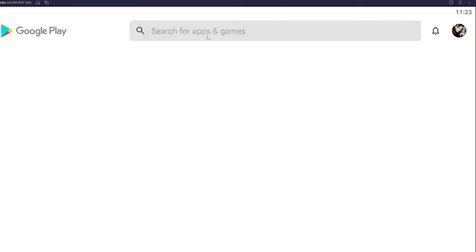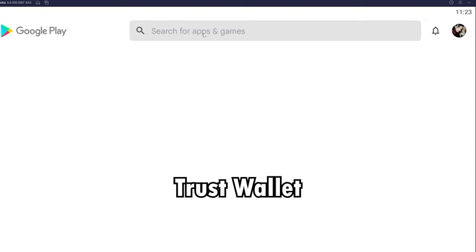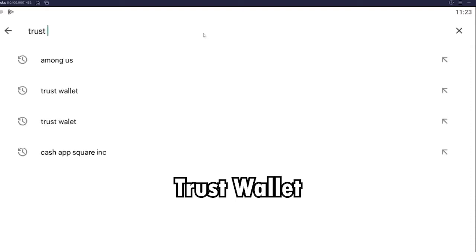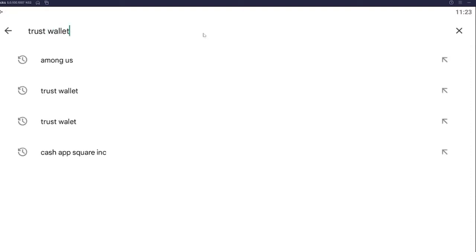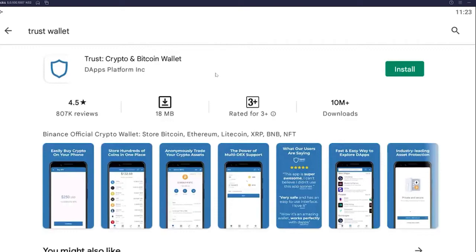Once you open up Google Play, search for Trust Wallet in the search box. By typing in Trust Wallet and searching, you'll be able to find the application displayed in the search results. Click the Install button right next to the app to begin the downloading process. Wait until the Trust Wallet app gets downloaded for your PC. Once the application gets downloaded, you'll be able to open up the application just fine.